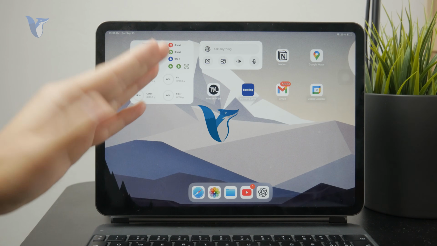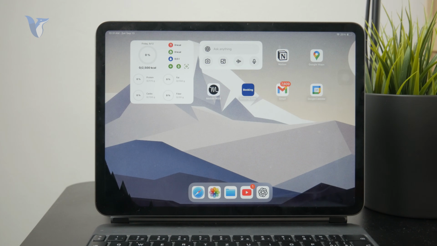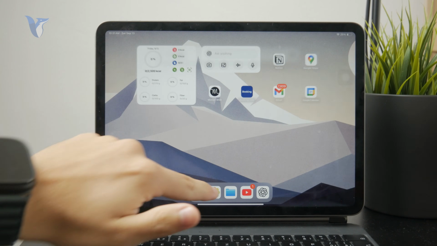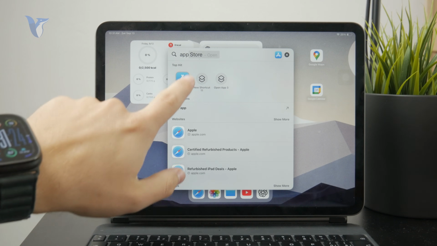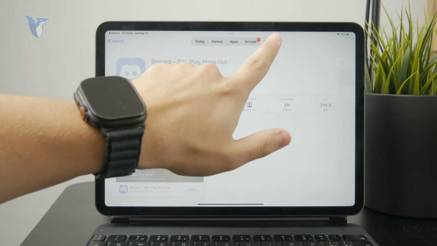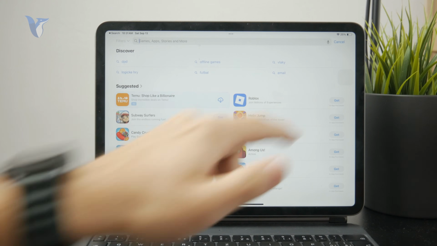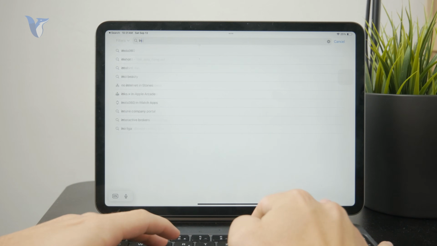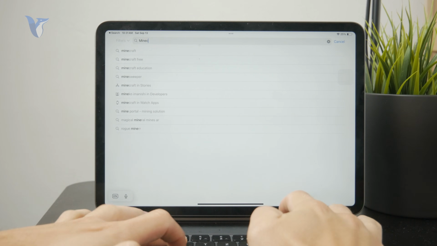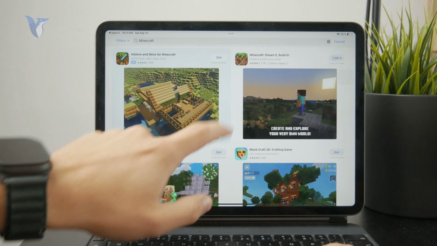So how do you download Minecraft on the iPad? You can open up the App Store on your iPad, and for most people it's going to look like this. You go to the search, type in the word Minecraft, and you're going to be able to get it for about $8, or euros in my case.